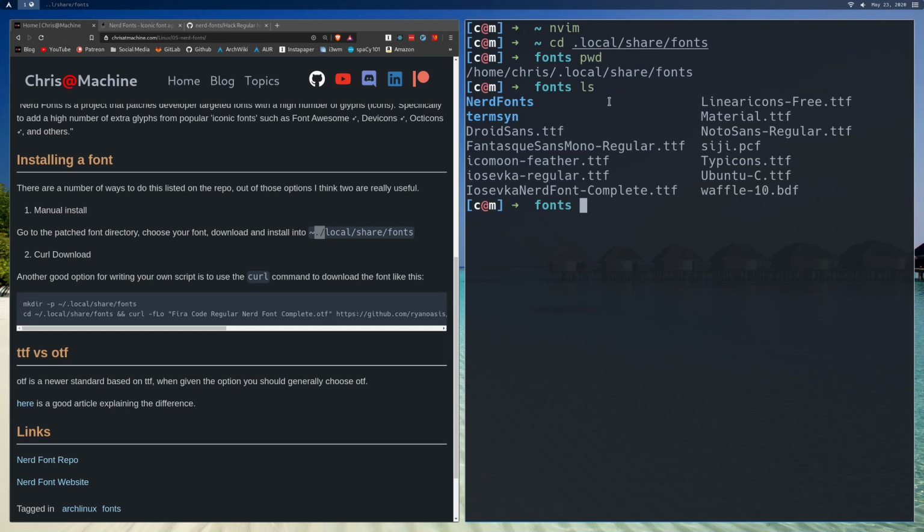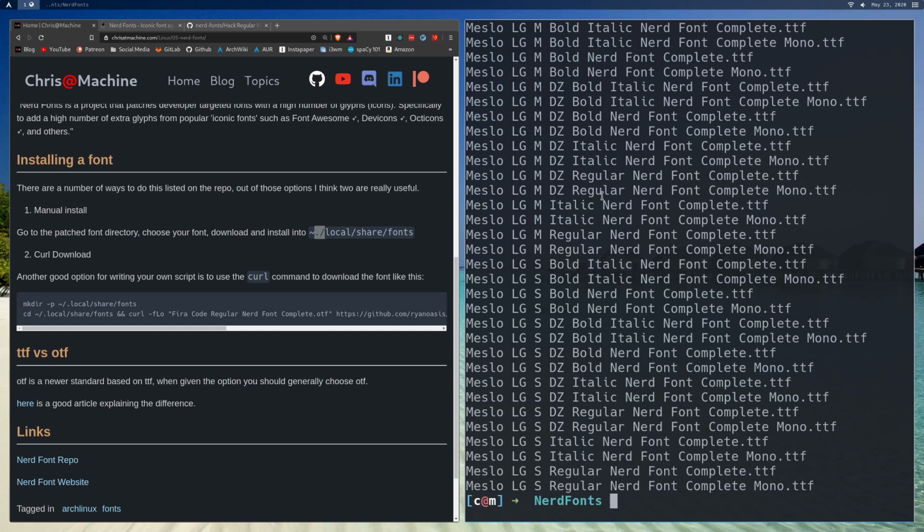Now once you're in there, you can put a bunch of .ttfs or .otfs in here, and these will be fonts available to you. It will recursively search inside of this directory as well. So if you create more directories inside of here, call them whatever you want. I have one called nerd fonts inside here. Then you can cd into nerd fonts. And now this is just a bunch of the nerd fonts that I have installed.